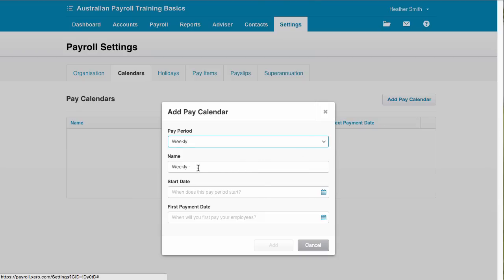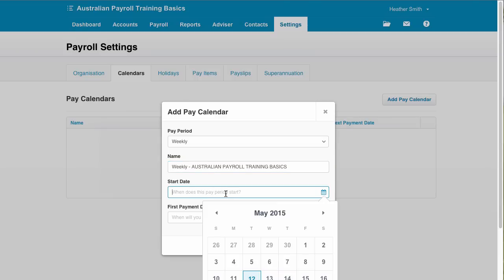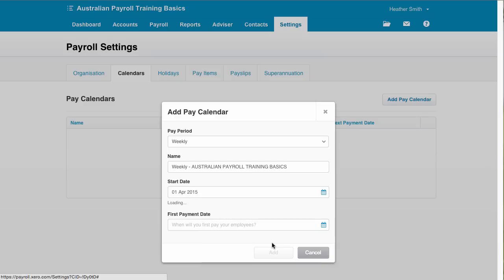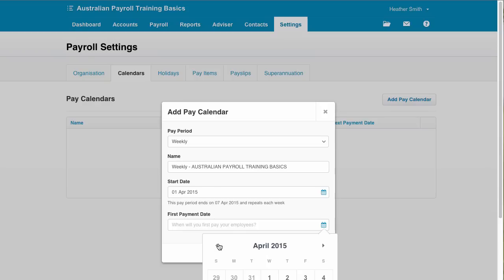And the name of this calendar, it's called itself the Weekly Dash Calendar, but I'm going to give it the name Australian Payroll Training Basics, which is crazy. However, you'll clearly see when that happens. And the pay period starts. You can see as soon as I clicked in there, a calendar popped open, and I might start back in April. So I'm going to start in April. This pay period ends on the 7th of April, and I will have the payment date popping back in here.